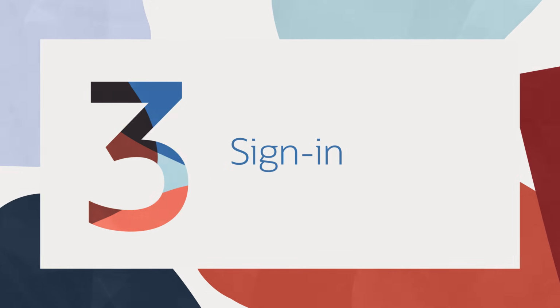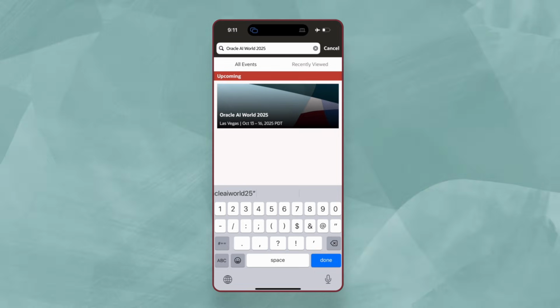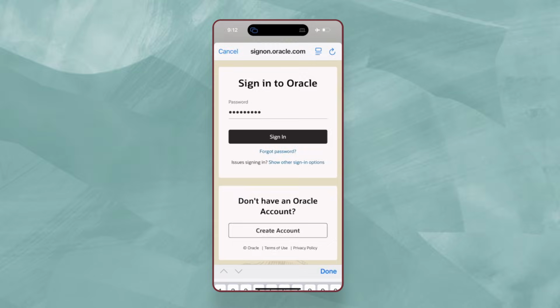Step 3, sign in. Next, select Oracle AI World 2025 as your event. Sign in using your Oracle single sign-on name and password. It's the same name and password you use to register for Oracle AI World.